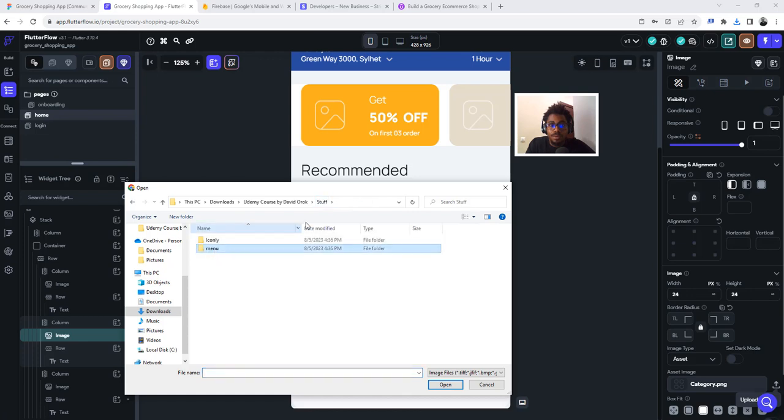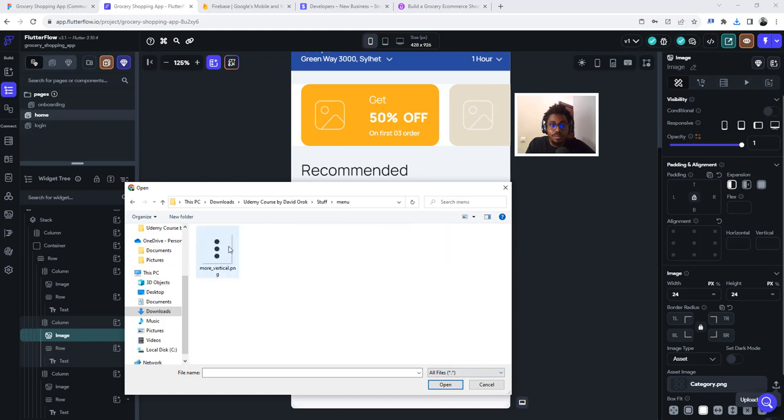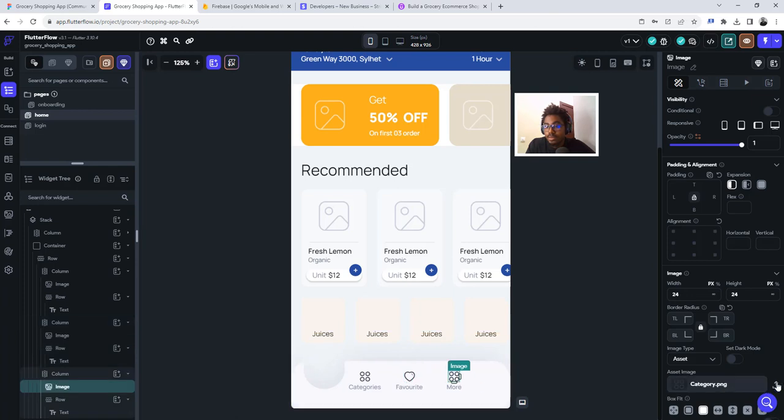Stuff, no, not this one. Stuff. So what is going on? Stuff. Okay, everything is in stuff. All files. Menu. Oh. Okay, so we have to put in the icon to turn. Then just upload this. So that's done. Let's click on this and set it up.